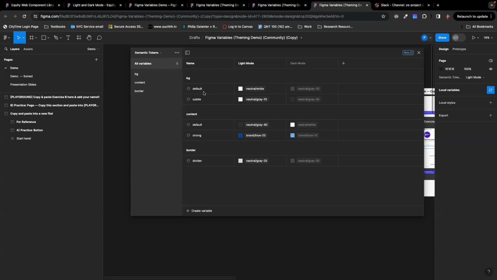So the name of this token is actually, does anyone want to take a guess? Default. Yeah, that's default. When you put it in here, it's actually a forward slash when you add it in groups, but we'll do that together. I just want to show you this first. There's the background color, the colors here. There's default subtle, there's content colors default strong. Where do you think background colors are used?